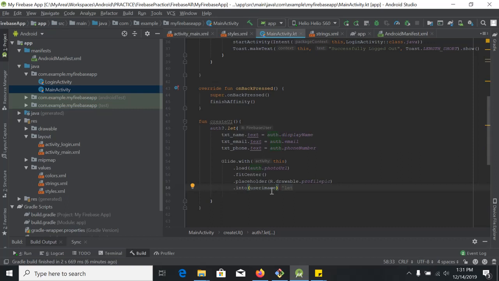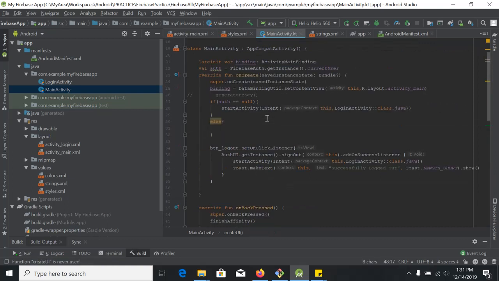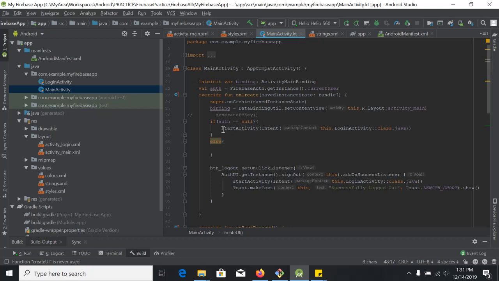So what I need to do is call the fun createUI. How can I do it? I need to first cut it, and I want to do: if the auth is not equal to null, then I will create the UI. Okay, createUI, and else I will redirect to the login activity. Okay, I think that is done.